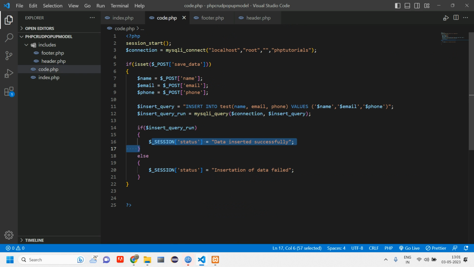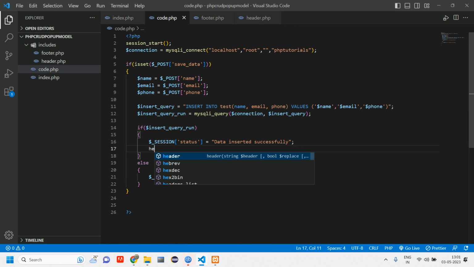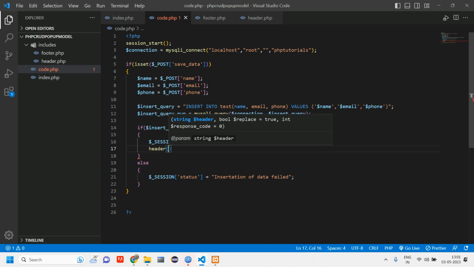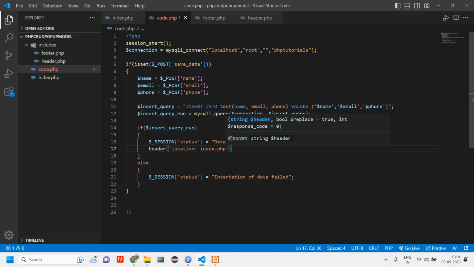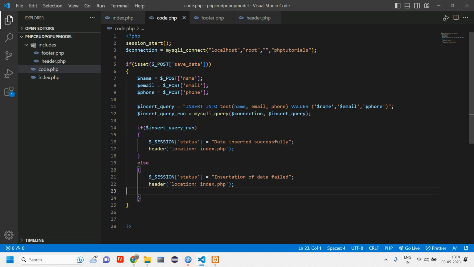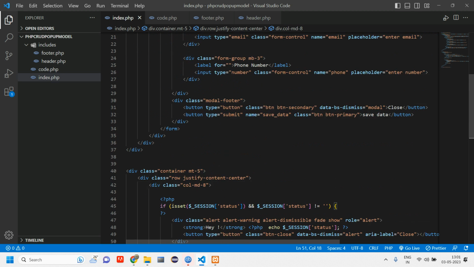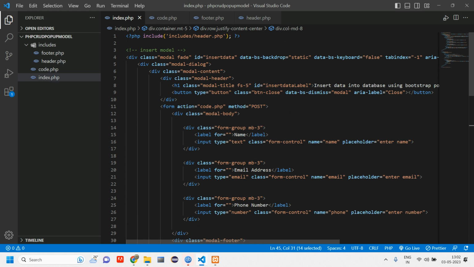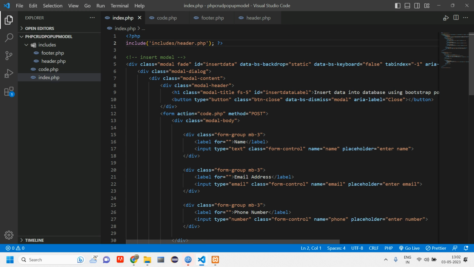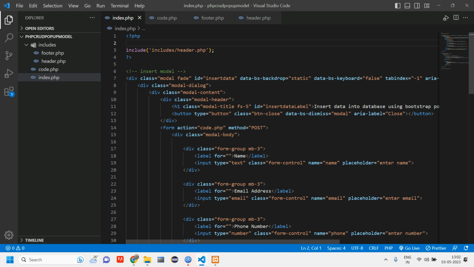Let us go and redirect this to index.php first. Header, location, give a space and tell index.php. Copy the same thing and paste it here. Now go to index.php. Here we have used session, right? So here also we have to start the session. So what we are doing is start the session. Start.